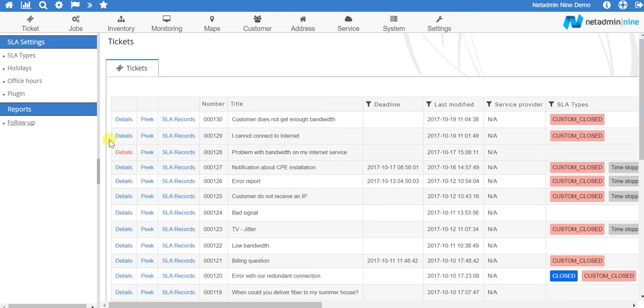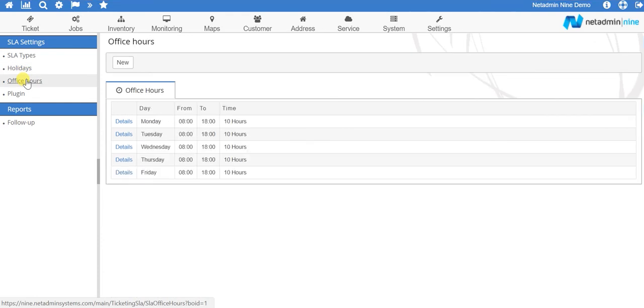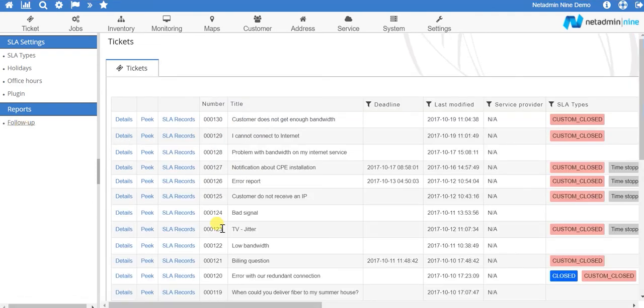It's also possible to define your own holidays and office hours, and you can define that in the user interface, and then the plugins take care of the calculation on that as well.